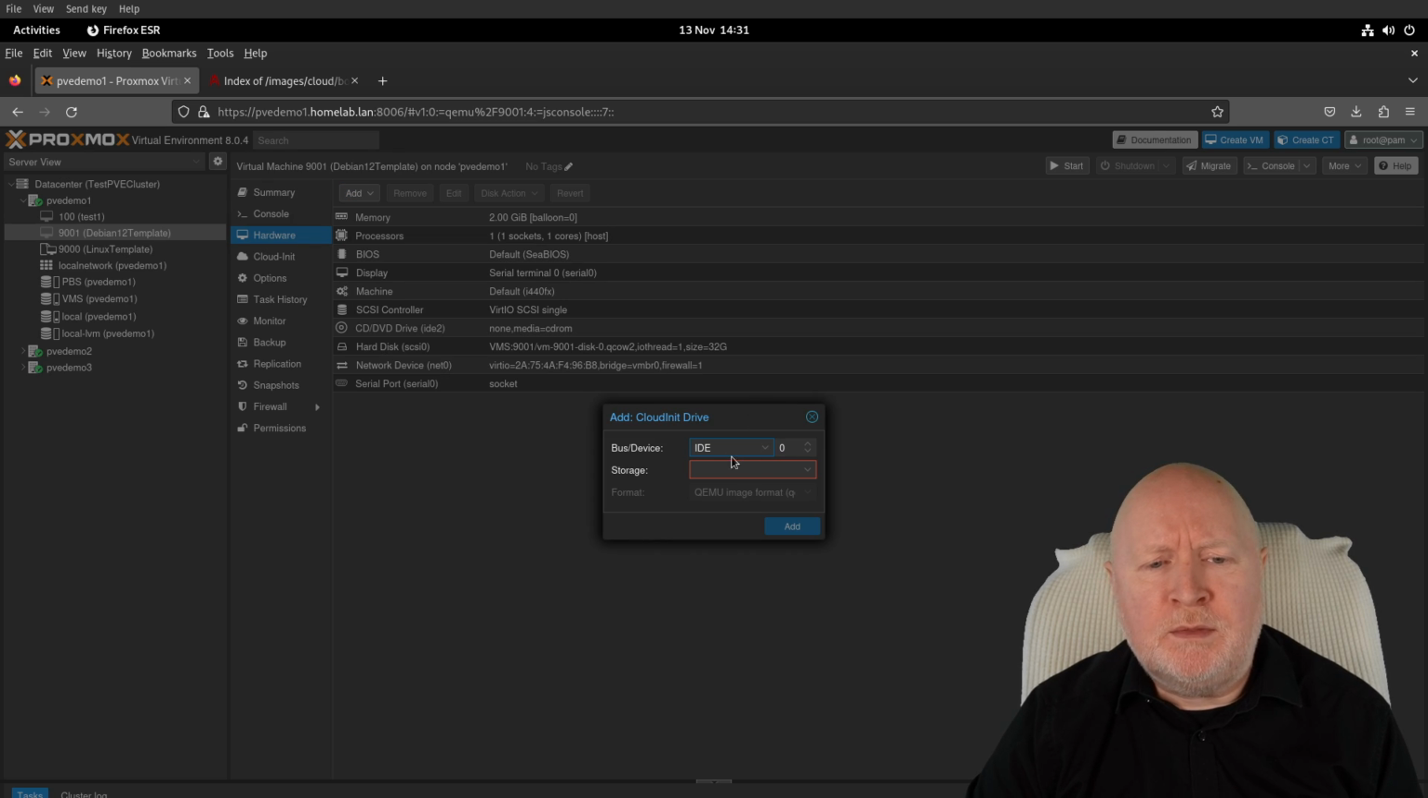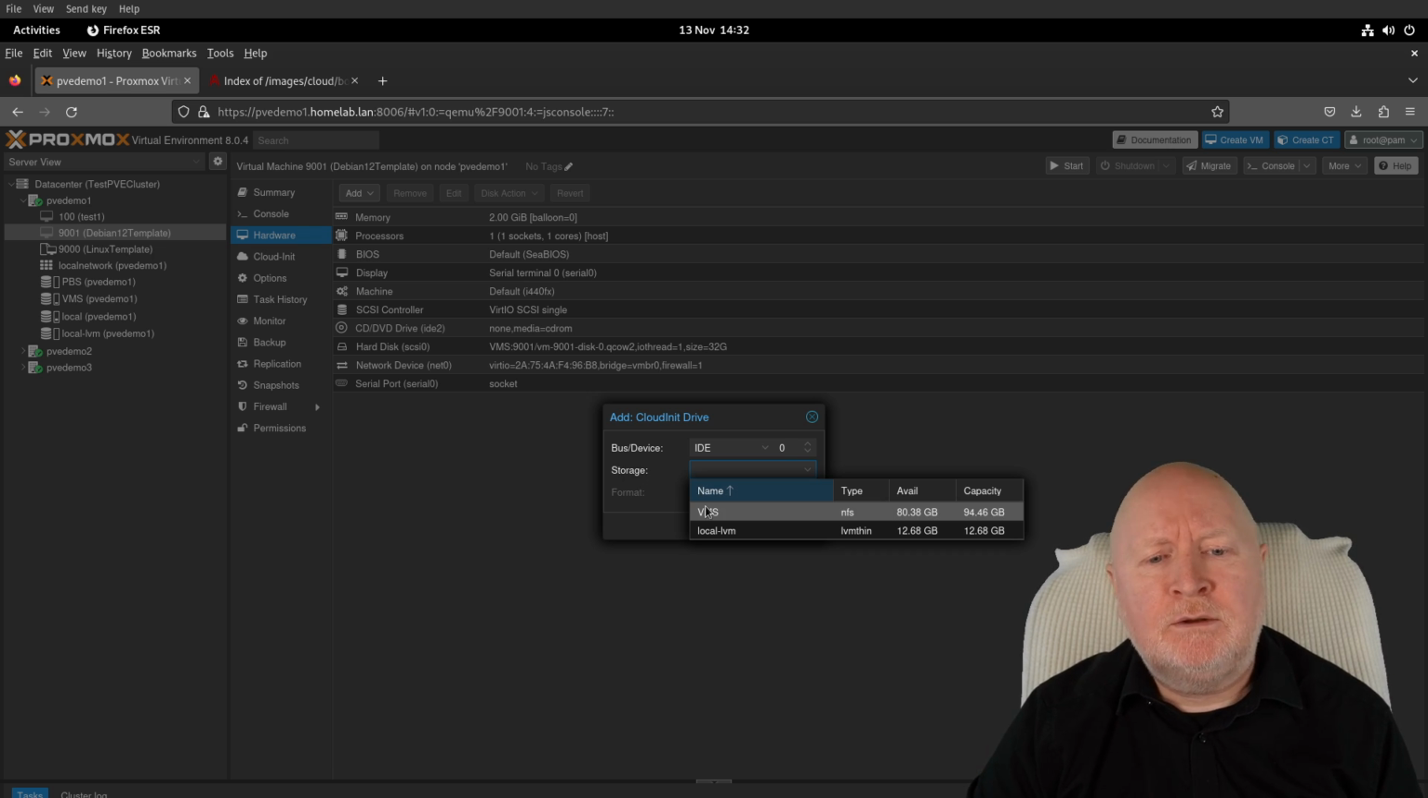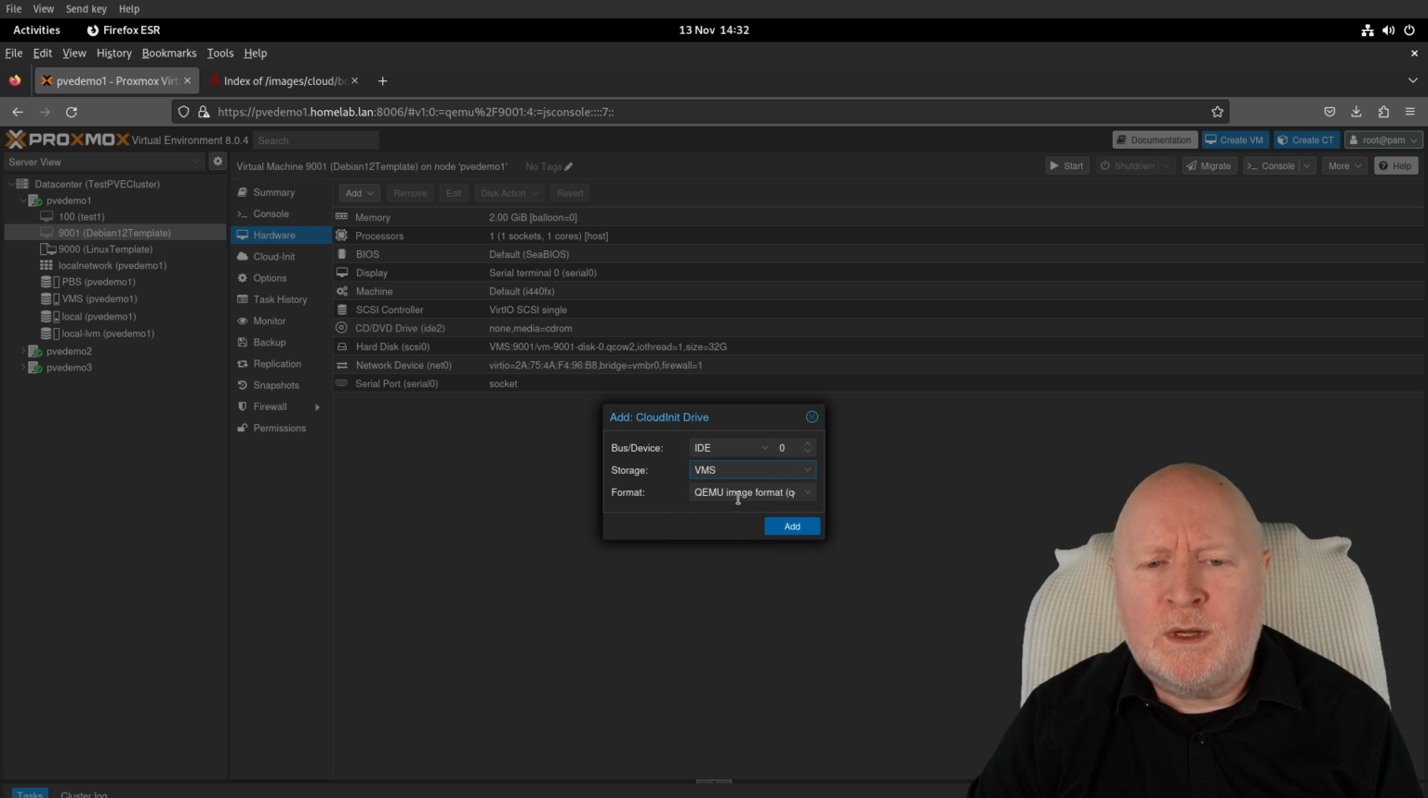You've got choices here about the bus or device. By default, it's IDE. You can change it over to something else if you like. I'm just going to leave it as is. And then you've got to choose your storage. Now, I want to keep the hard drive image and the Cloud-Init drive together, so I'm going to put this on VMs. I could change the format if I like. By default, it's picking out QCOW2 anyway.